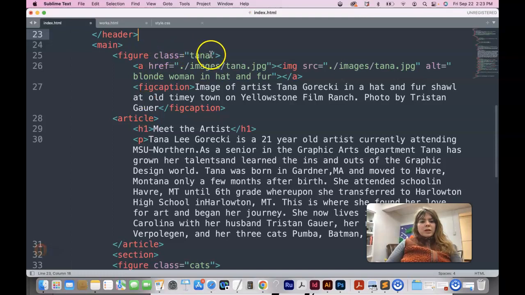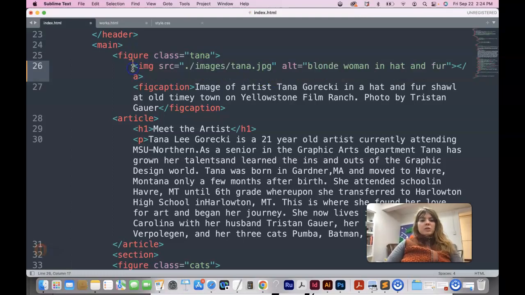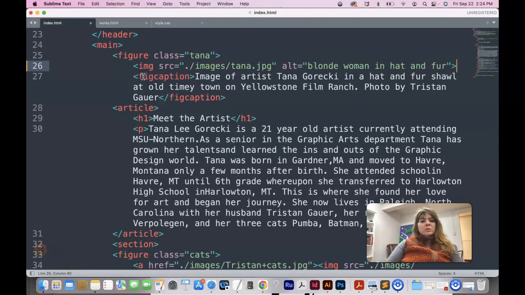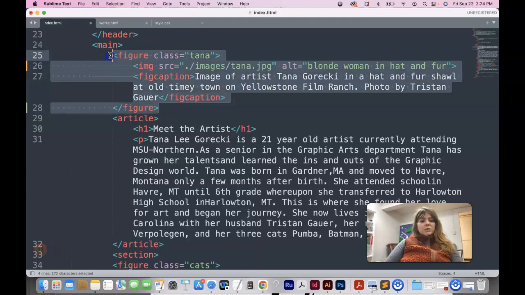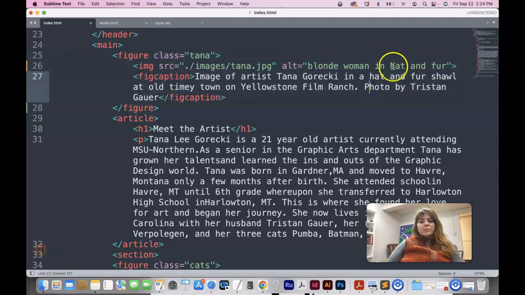So we put a figure class Tana on the image of you, which is a link, which we don't need, to make every image a link. So we can take that off, unless you really do want to link it to something specific. And then you do have a figcaption with closing figcaption, but we don't have a closing figure tag. So let's go ahead and add that in, okay? Because there is a closing figure tag that needs to happen. You do have the figcaption inside with the image on top. The alt tag looks pretty good.